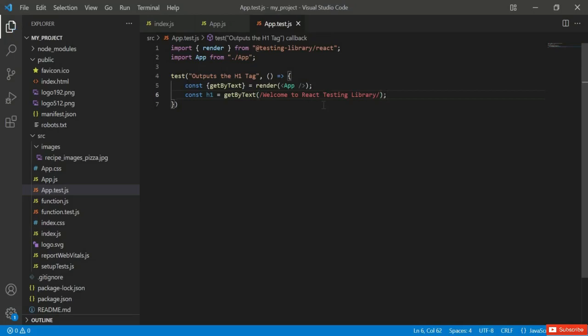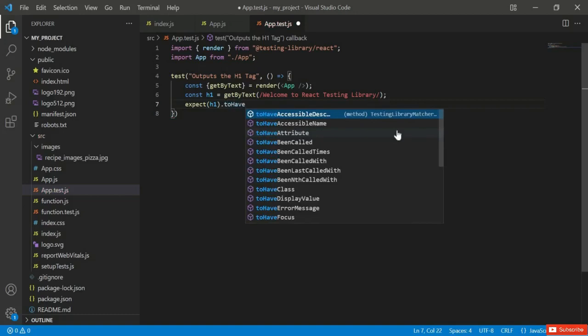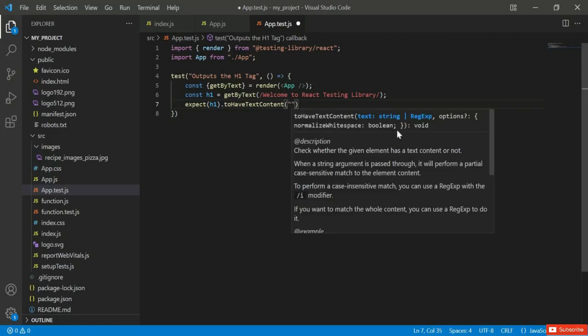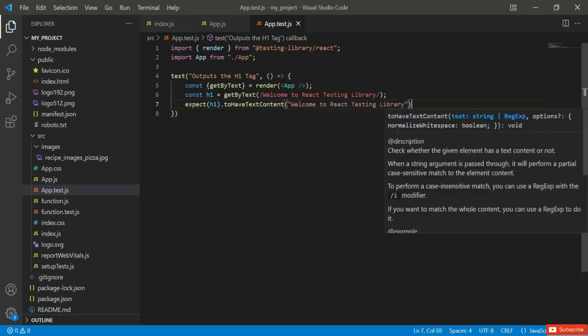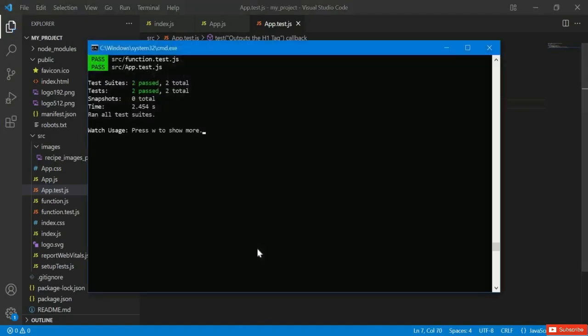Now we can pass the expect. So right below this we can say expect h1 to have a text content, and the text content is "welcome to React library". Let's save that. Now if you go to your terminal, you can see that we have passed both the tests, the one which was in the functions.test.js and the second one which was in the app.test.js.